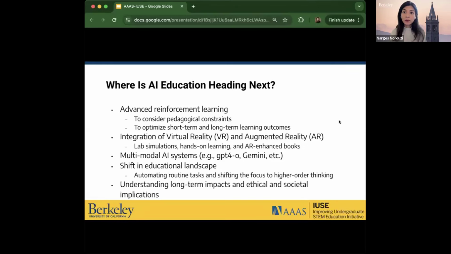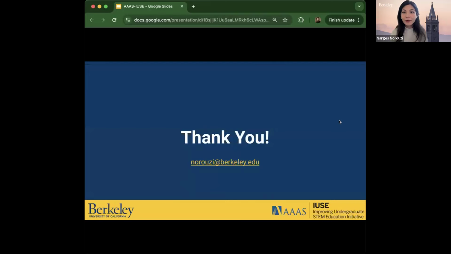Again, I mentioned that I would be interested in learning about long-term impacts and short-term impacts. This is something that is still yet to be understood or analyzed, but understanding these long-term effects and understanding the ethical and societal implications of using Gen AI in education is very interesting and should be an active area of research in the community. With that, thank you for listening. I'll hand it over to our next speaker.